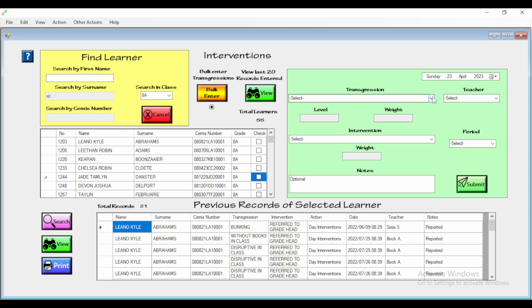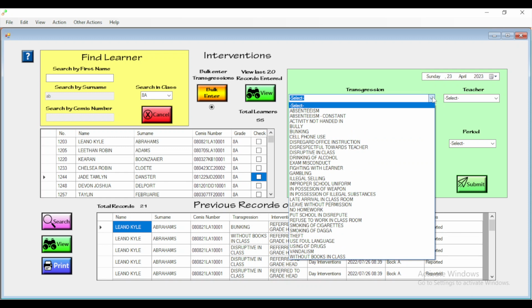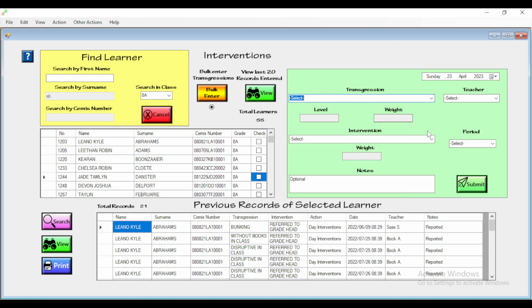And then I go here to transgressions, and I'm going to select the transgression. Now, the list that you will see will probably have only 3 or 4 transgressions in here. I'm going to show you now how to fill in those transgressions. And then I have here, so I can select the transgression. If I say bunking, that is the level and the weight of this transgression. Of course, your school will decide on what weight they will give to a certain transgression.